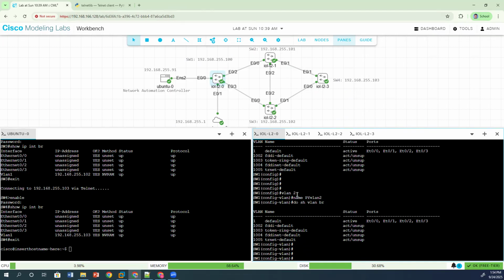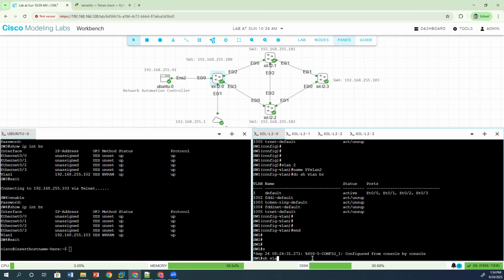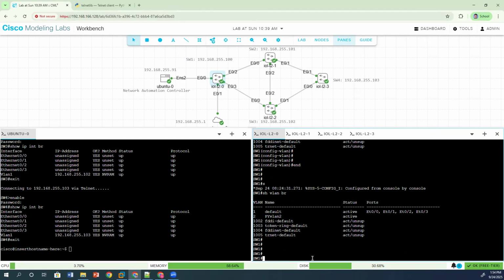I have configured VLAN 2, named it, and run show vlan brief. Right? That second VLAN is now created. Like that, if I want to create 50 VLANs from number 2 to number 50, what do I need to do?